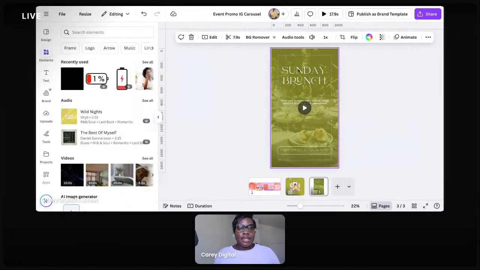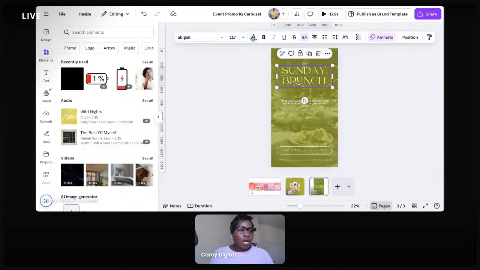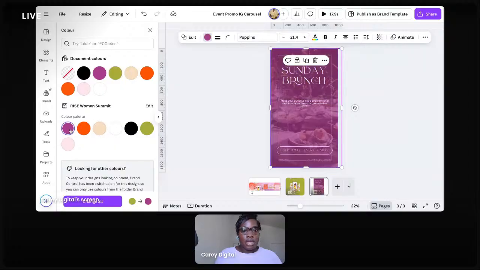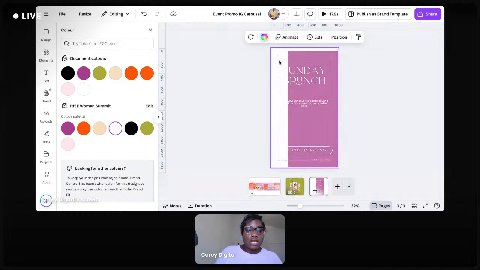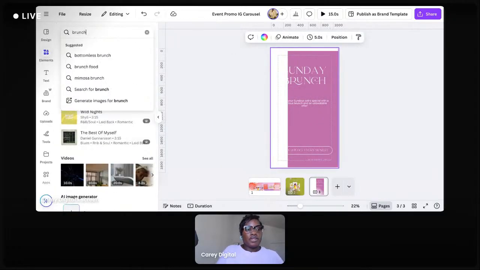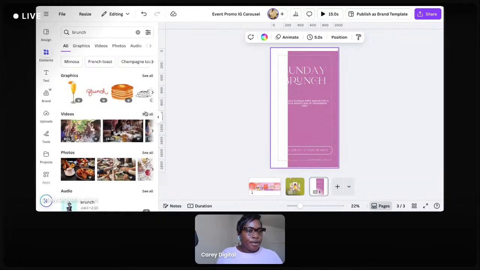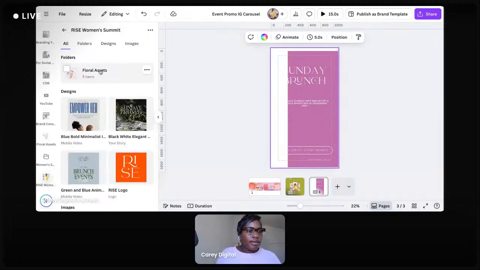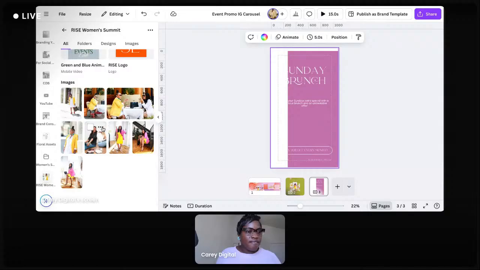And then I am going to change the colors. So for this color, maybe I would use something else. Maybe I think the background is too dark, so let me just remove that. And let me just find one of my images, or I could just go to elements and use brunch, look for something called brunch, right? Or perfect. I do have an image, or photo I should say, that would work perfectly for this. Let me find it.